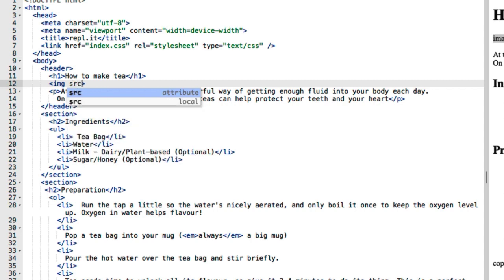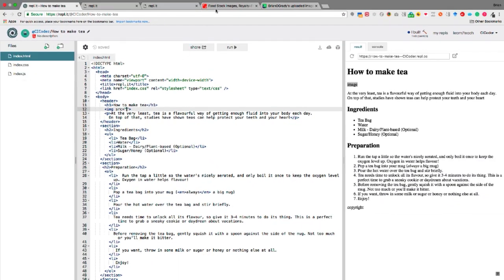And an image has an attribute called source, SRC, and that refers to the location and the name of the image to be displayed. Also notice that an image is a self-closing element. It has no closing tag. HTML contains some elements like that.